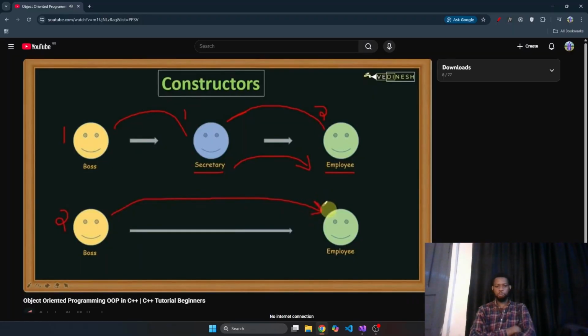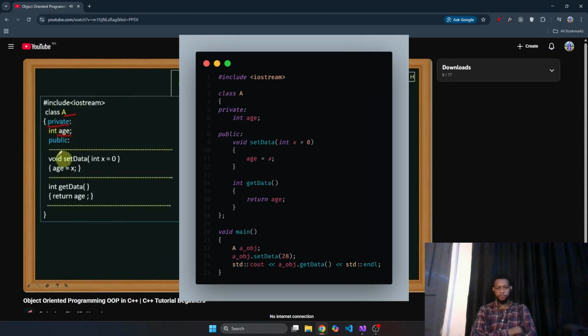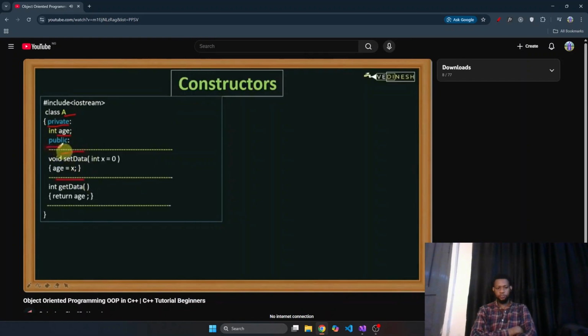Now, imagine a situation where the intermediate, which is the secretary, is removed, and the boss has to pass information directly to the employee without using the secretary. Information is better, communication is direct, and there is no loss of information by the employee. So this is basically what constructors do in OOP. They remove intermediate separate functions so that we can reduce the code length and compilation time in programming. So think of constructors as a direct line of communication.